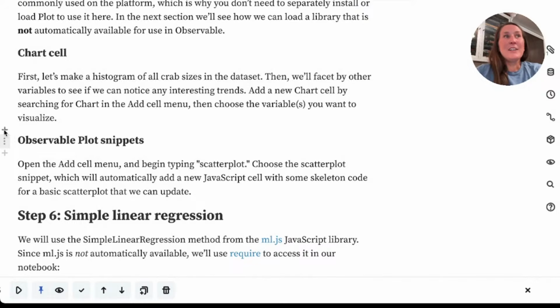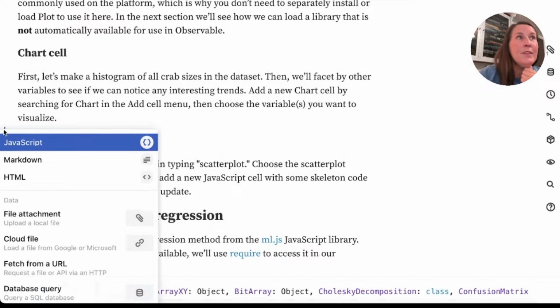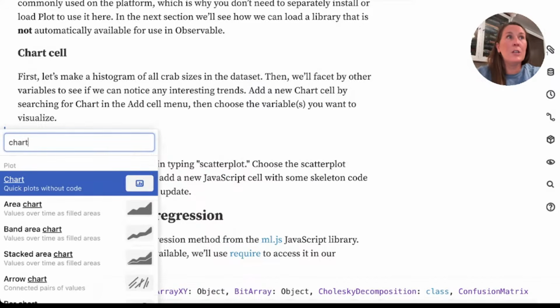So to use the chart cell, you're going to click on the Add Cell menu. And the Add Cell menu, one thing that we haven't seen before is that this is searchable. So once I open my Add Cell menu, if I just start typing chart, then I can see that the first option that comes up is chart to make quick plots without code. And that's going to create this specialty cell type.